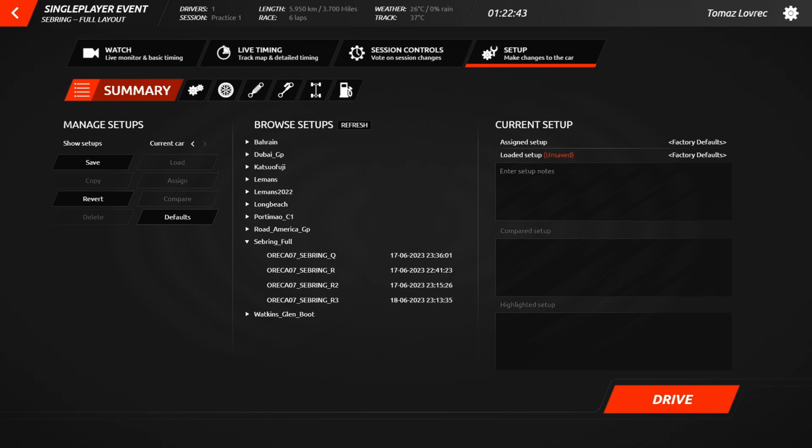If you've made some changes and you're worried that you won't remember what to change back because you've messed something up, I advise saving in between. You can use a more descriptive naming scheme like I did here, or make use of the setup notes. All right, those are a couple of words on how to make setup changes.